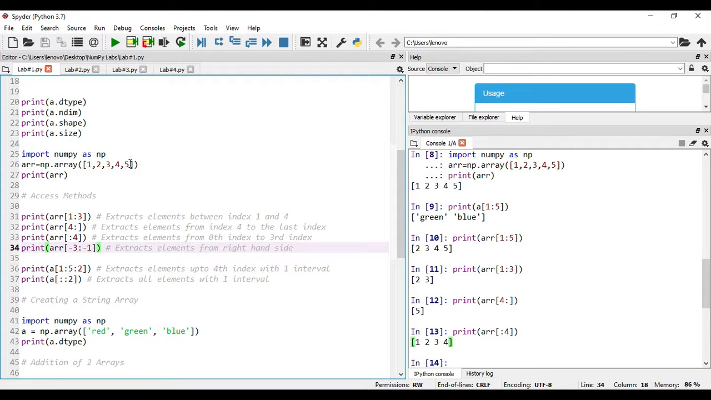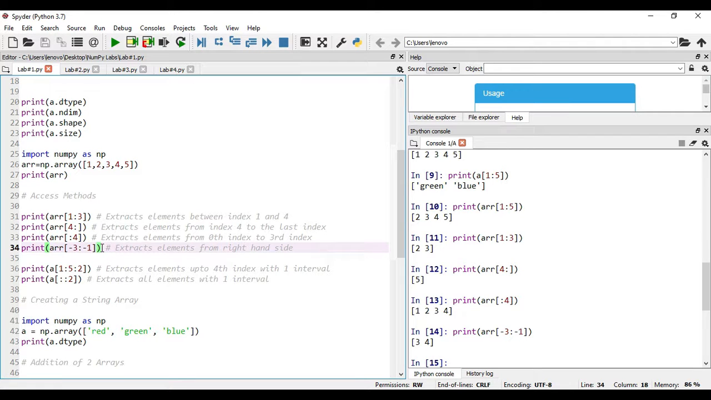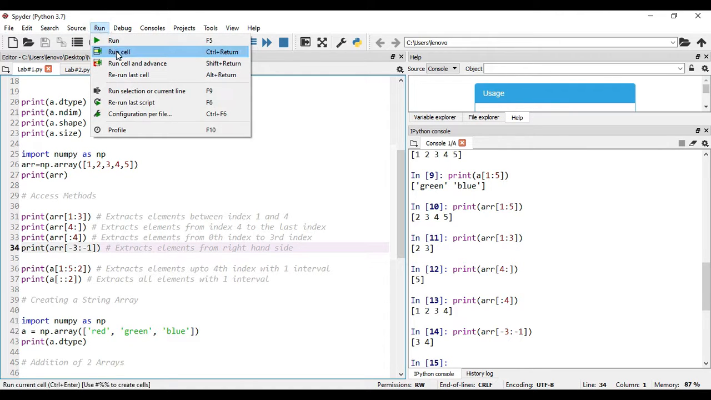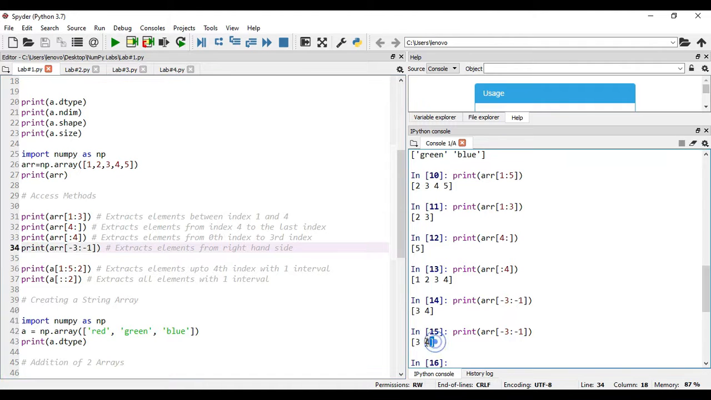Here I have represented the index values as negative numbers. When it is negative, the search process will start from the right hand side, not from the left hand side. Select this statement and try to see the output. Okay, we were able to get 3 and 4 as the result. In the same way, you can extract the elements in a different manner.